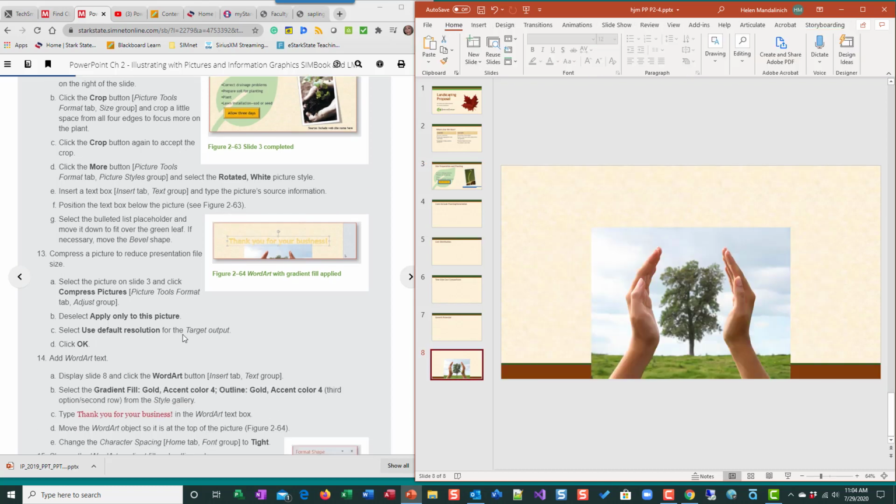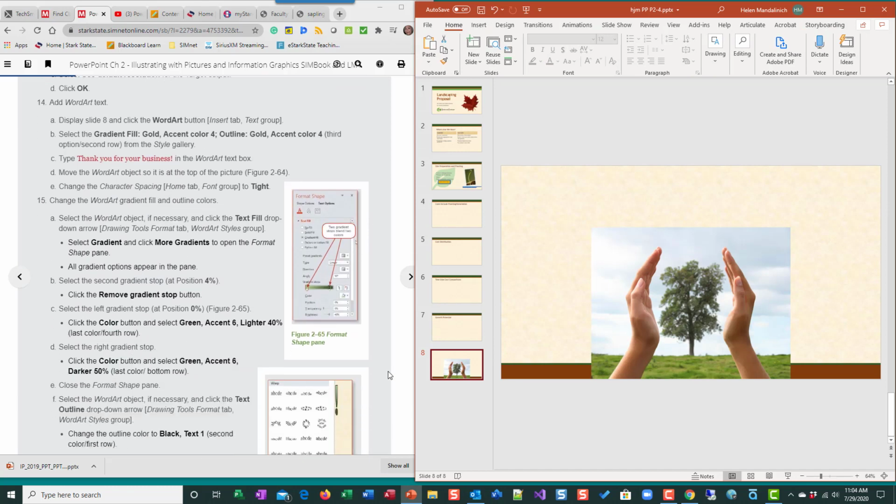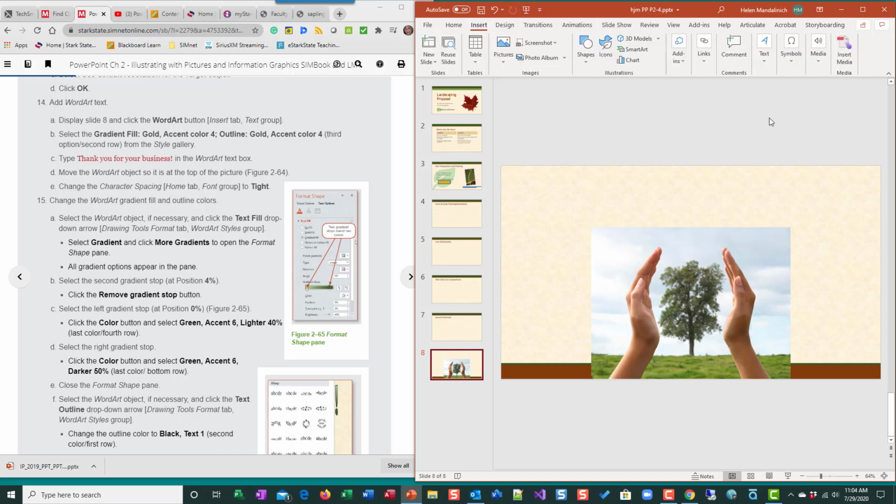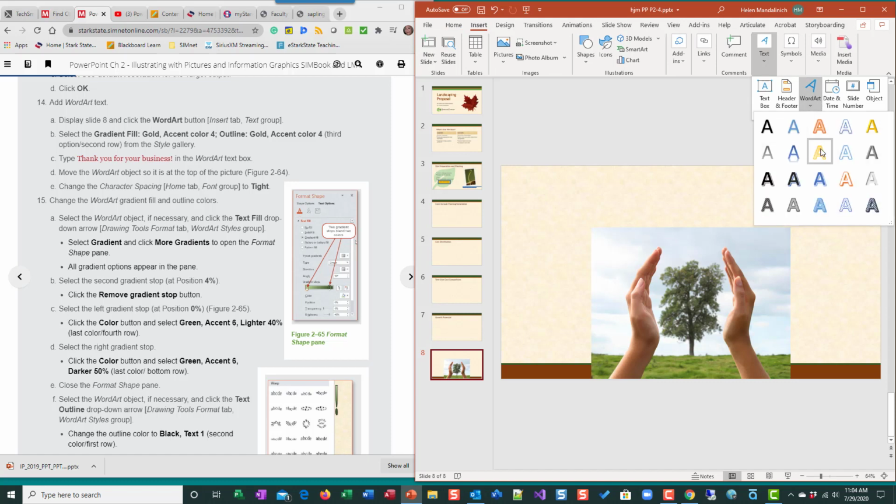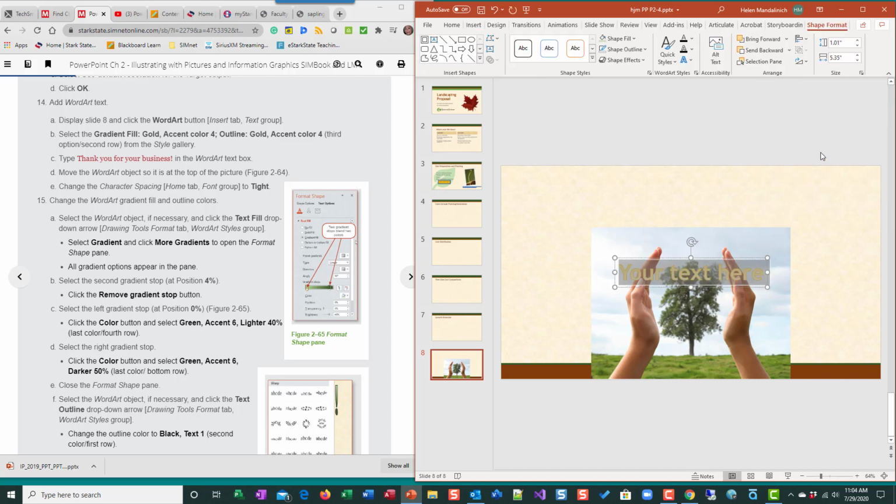Now we're going to go down to step number 8. I'm sorry, slide 8, step number 14. We're going to add some word art there. So we're going to insert, and then in the text group, we're going to find word art. And the style we want is that one right there, that gradient fill gold. And I'm going to type, "Thank you for your business!" exclamation point. So notice that it's kind of hard to read.